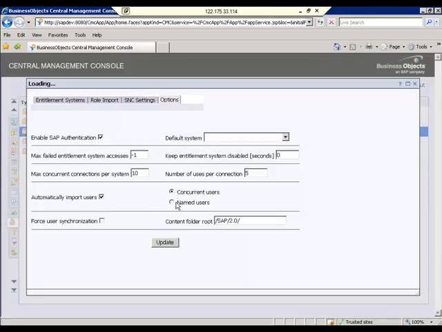And next, concurrent and named users. Whatever roles you imported, whoever is associated with that role, all those users will behave as concurrent users in BO. If you put named users, then those users will be named users in BO. What do you mean by named? What do you mean by concurrent?